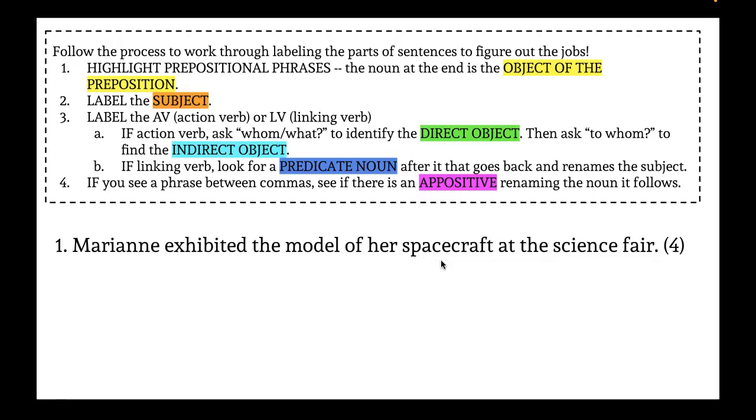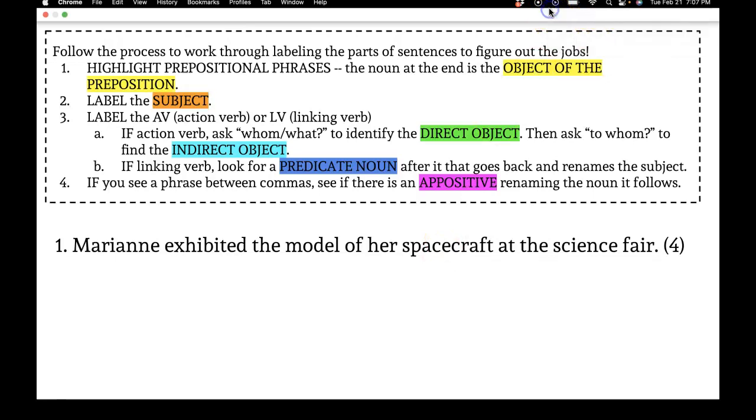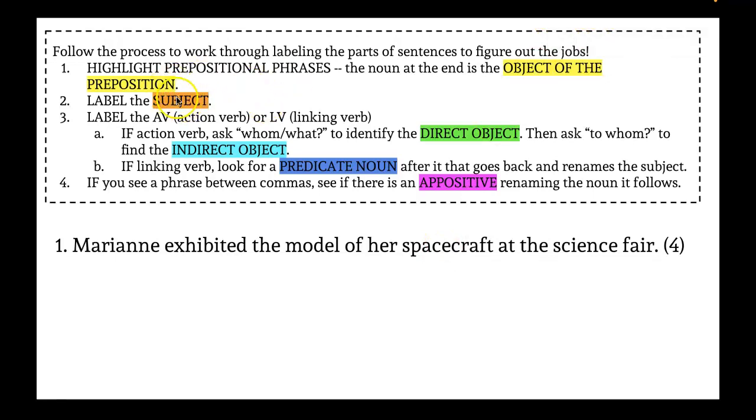Again, we're going to spend a lot of time talking about these, but we're going to highlight prepositional phrases. If we see one, the noun that's at the end is going to be the object of a preposition, so I'm going to label it OP. Then I'm going to look for the subject. If I see a subject, I'm going to put an S over it.